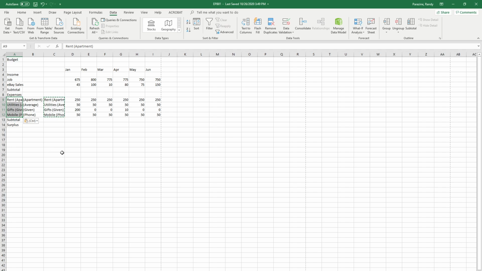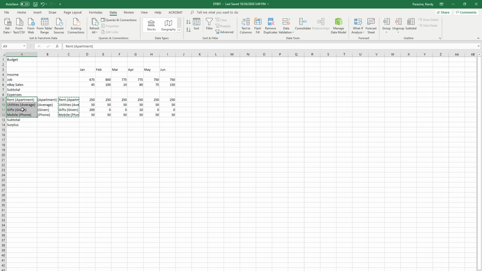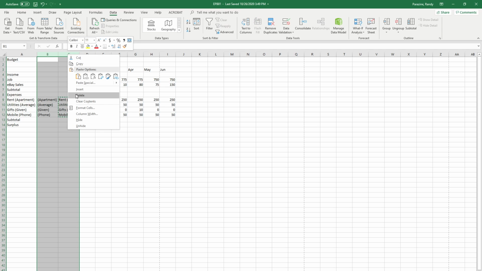Step 7 says to resize column A, so I'm just going to double click up here between the A and the B, and that resizes it so it fits. Step 8 says to delete columns B and C, so I'm just going to highlight columns B and C, right click, and delete them.